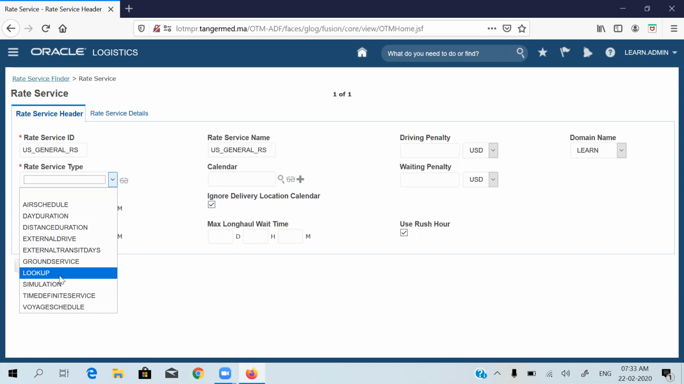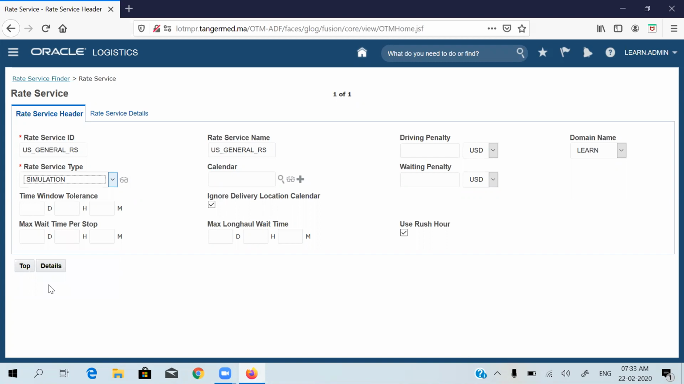As of now we will cover two things, lookup and simulation. We'll cover the rest later. Simulation is a general term: we provide a kind of data into the rate service, and the system will simulate the data and tell you the exact or nearest details, the simulation results. So when I say simulation, I click on details.